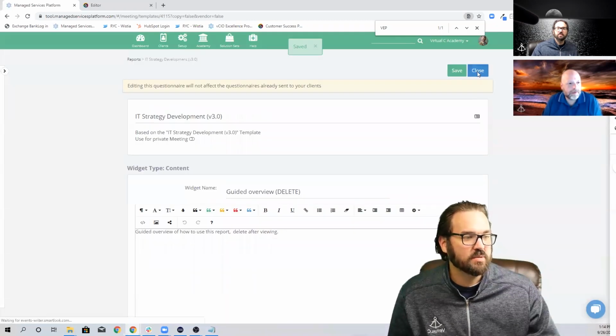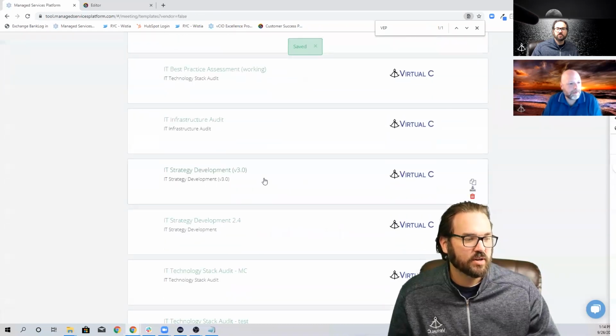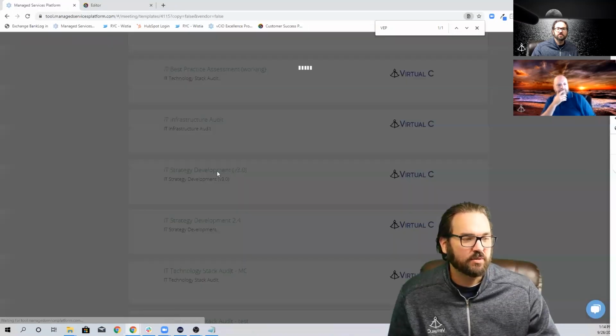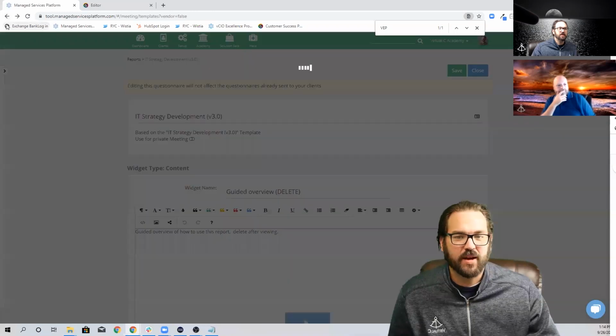So this is going to be my master template. So for you, you're going to scroll down and you're going to see IT Strategy Development 3.0 or IT Strategy Development. You can see what report it was developed off of right here. I'm going to go ahead. Oops, wrong button. Man, making a mess of things.